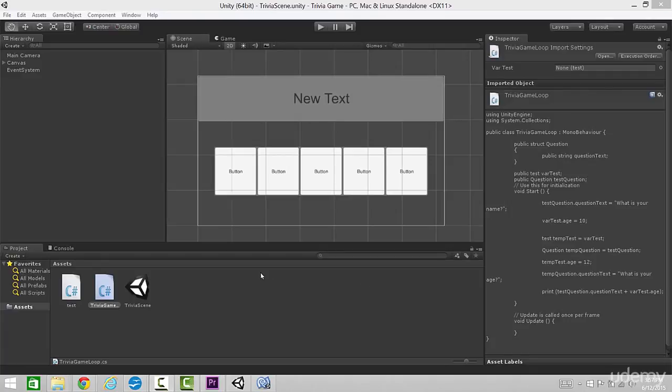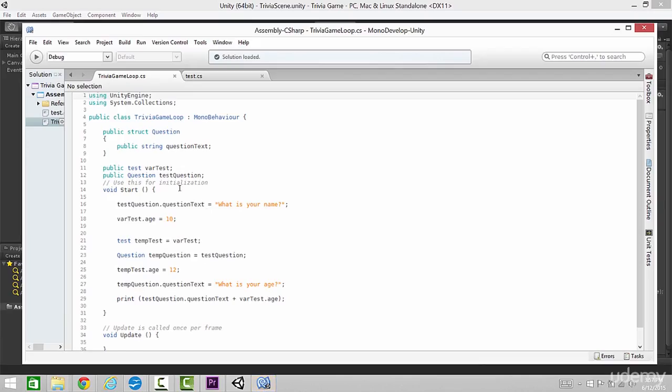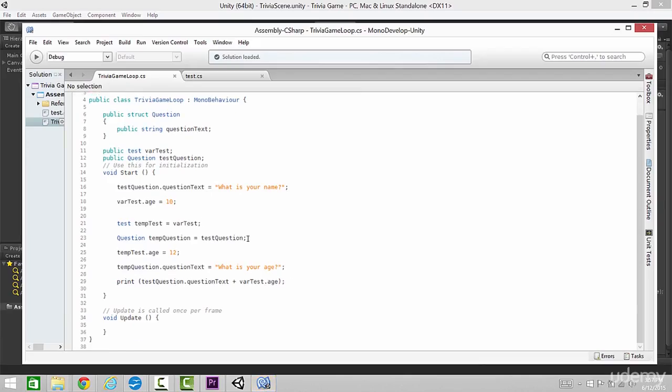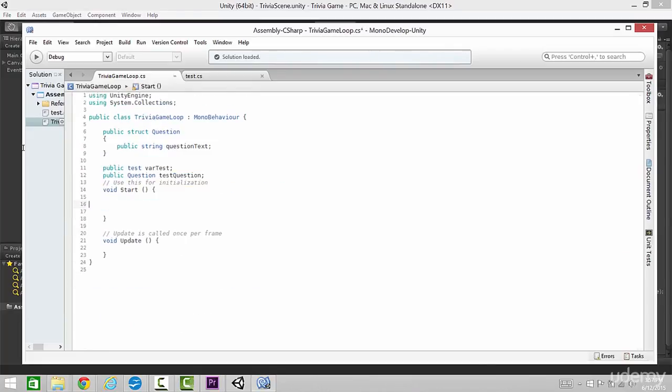In this lesson, we're going to finish working on our struct for our question. So let's get started by just opening up the trivia game loop script right here. And let's go ahead and get MonoDevelop open. I'm going to go ahead and just get rid of some of the stuff we do not need now. So just everything in here in the start function, get rid of that. And we don't need this test variable here anymore. So get rid of that.